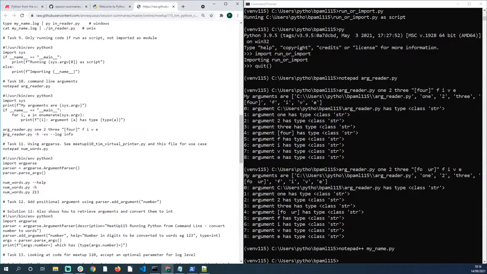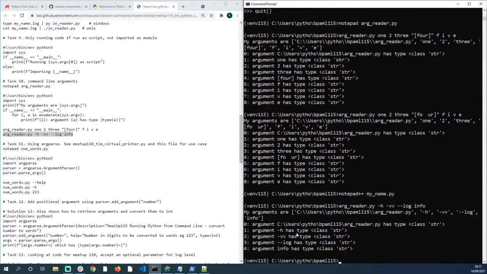Let's try another example of command line arguments. This one will try ones which start with dashes and double dashes, because that's a fairly common way of doing command line arguments in programs. And so it's just split them up, -h, -vv. So really just taking them literally as they appeared.